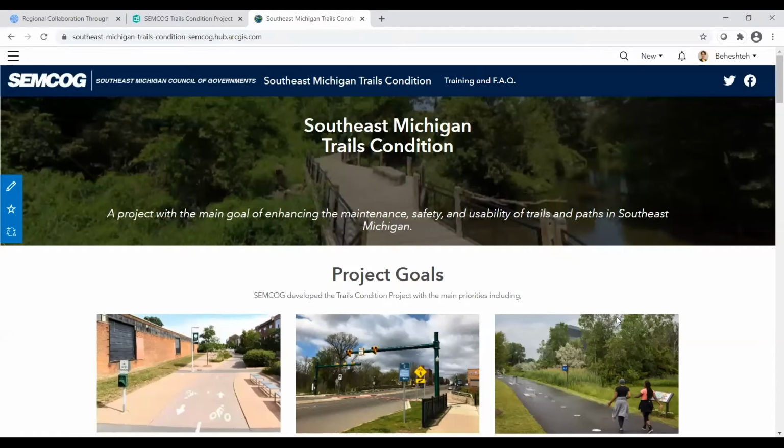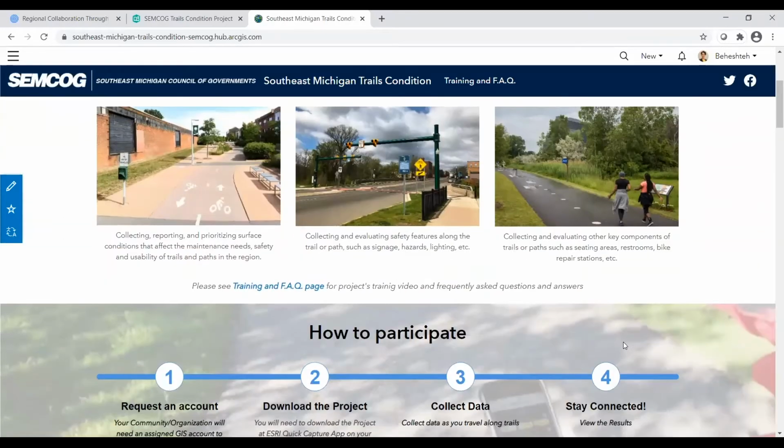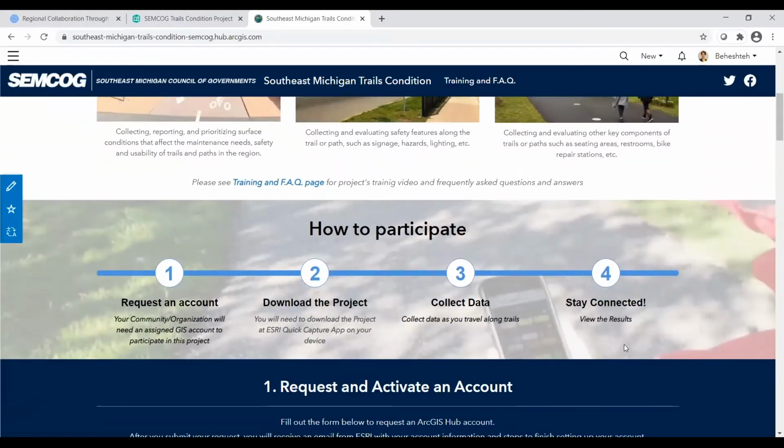So as you can see here, SEMCOG utilized ArcGIS Hub to create the Southeast Michigan Trails Condition site. In the project site, we included project goals as well as the workflow of the project, which includes request an account, download the project, collect data, and stay connected.